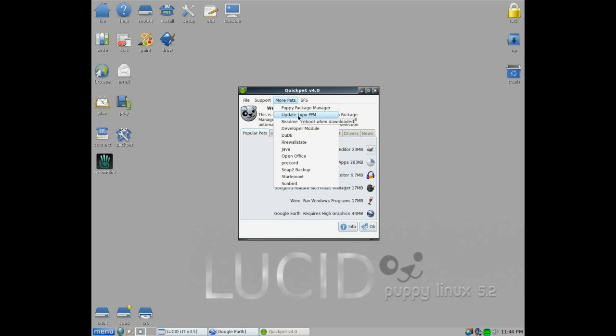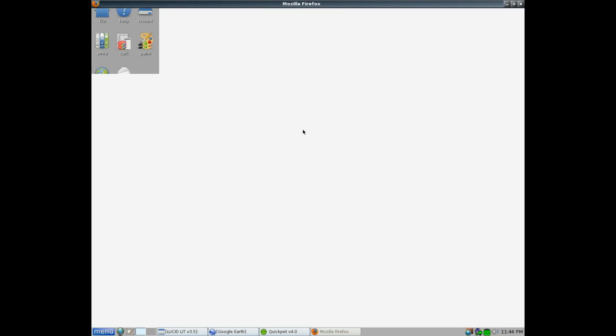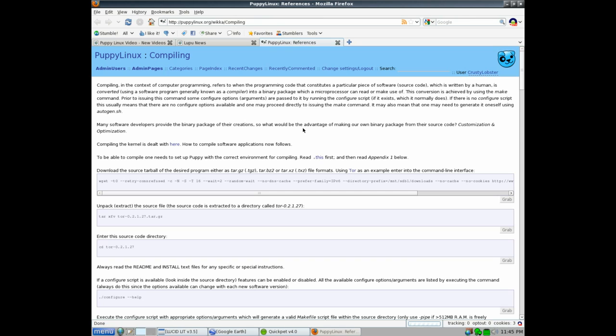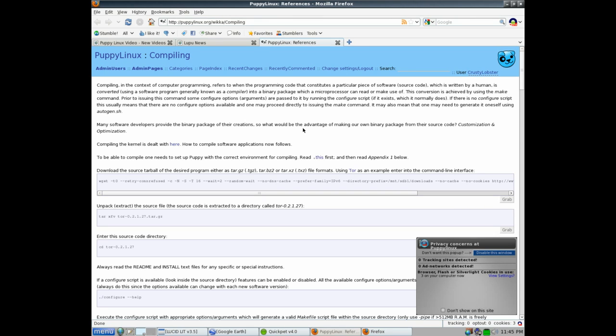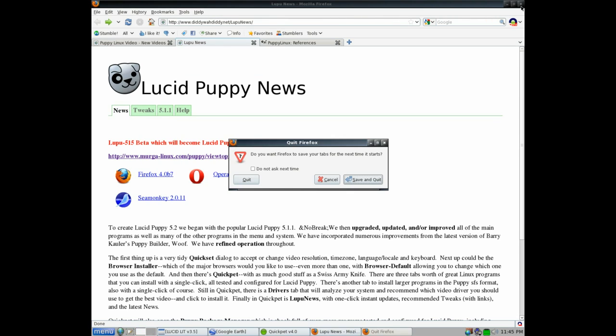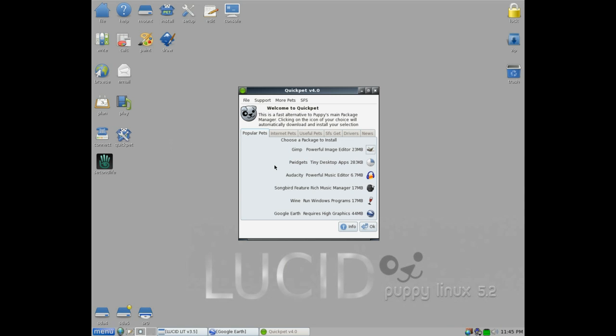Still trying to find the developer module, and there, I think I found it. Have I found it? No, I think this just goes to the wiki, and it will then show us how to compile. Oh, and that's some add-on to Firefox, bottom right there. That's gone. Okay, back in QuickPet, are we going to give up on the DevX? No, still looking for it, still determined to find it.